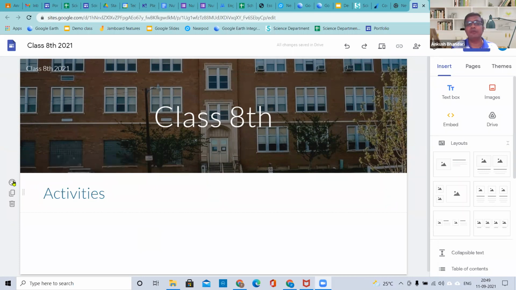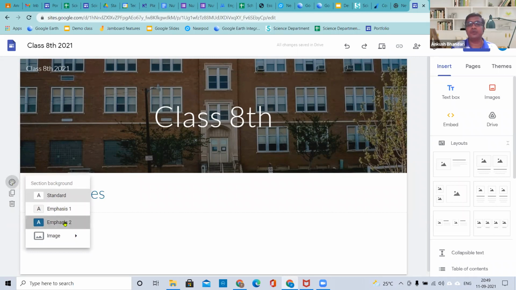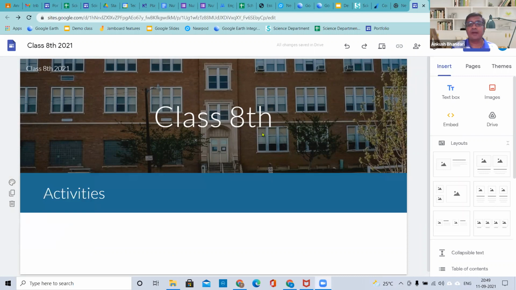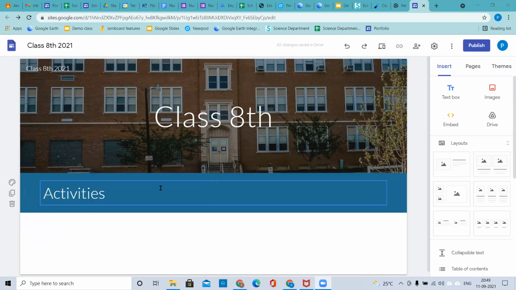So on the left hand side, you will see a color palette. Can you see? Yes. By the name of section background. Everyone, just next to the activities, you will see a color palette. Section background. Just click on section background. And here, please select emphasis 2. Select emphasis 2. Here you will see different colors coming over there. So now we have given the color to the text box.